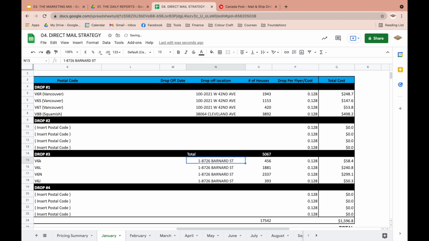Total, let's see. So I can kind of do that with all of these, I guess. Boom. So you can see 7,000 flyers on this drop, 5,000 flyers on this drop. So for the month, we're looking at targeting about 13,000 flyers. Or, wait, that's way more. Oh, it's grabbing all of it. Okay.